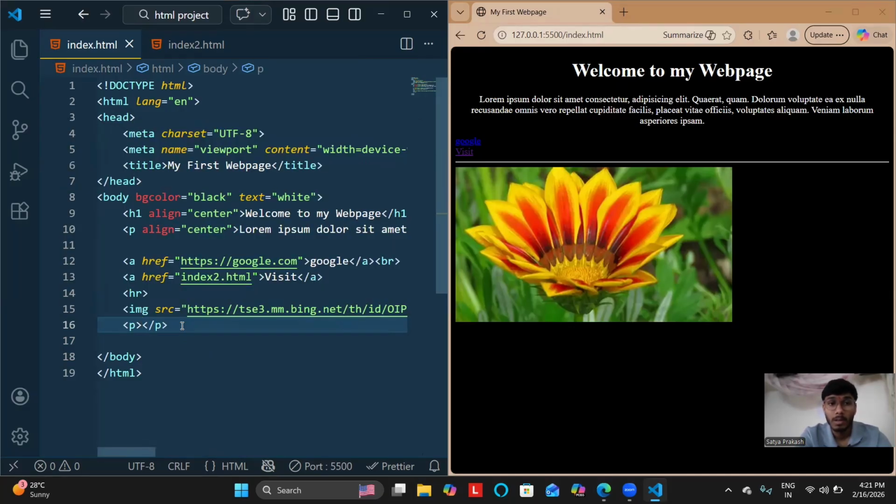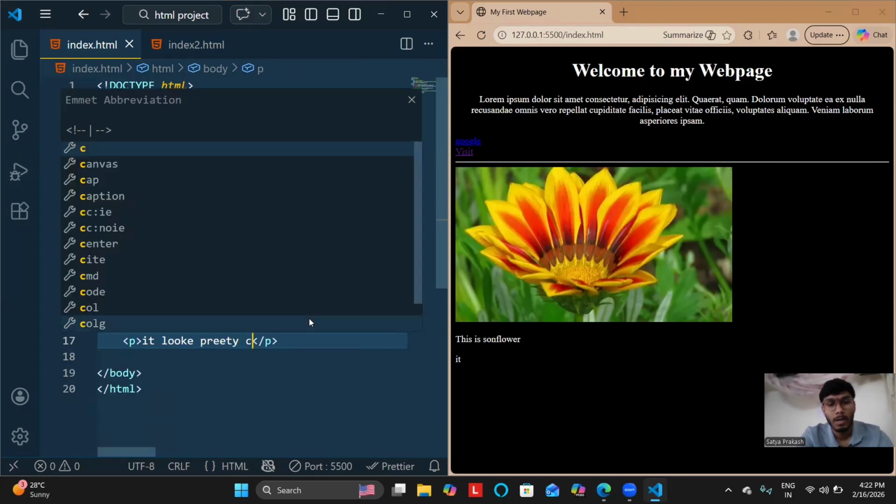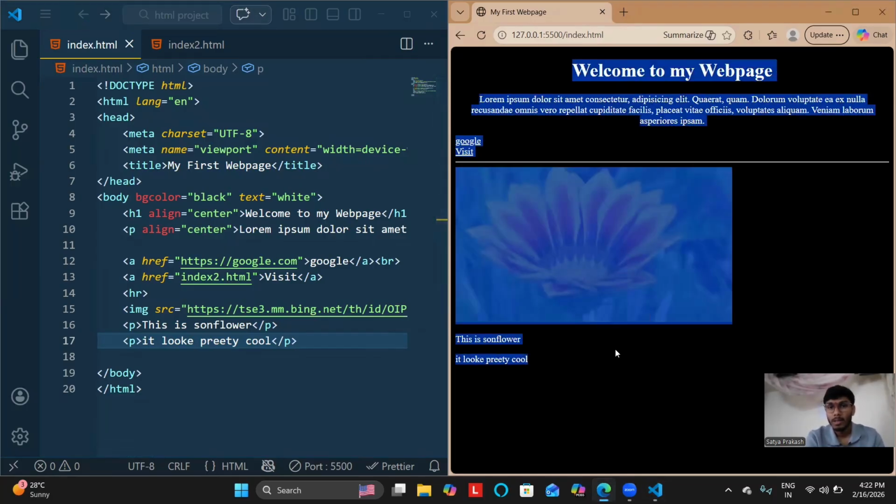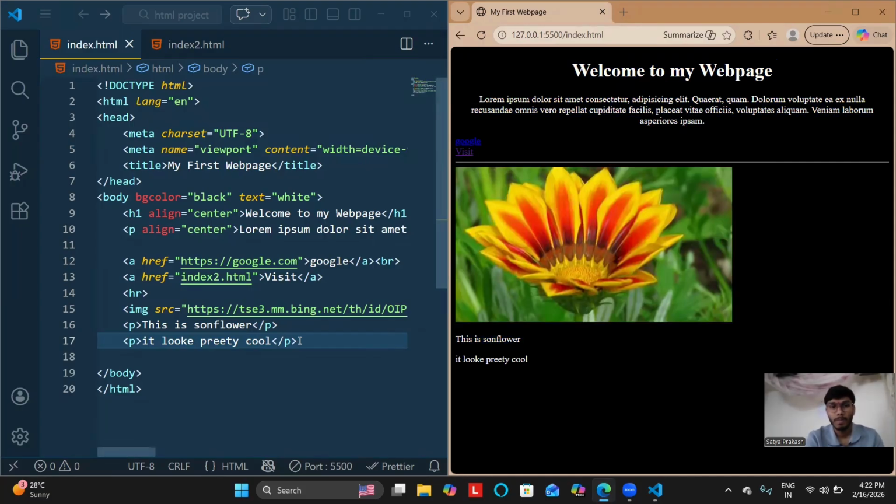Writing some paragraph. This is sunflower. It looks pretty cool. So we are creating a simple web page. You can draw with your own creativity a different design.